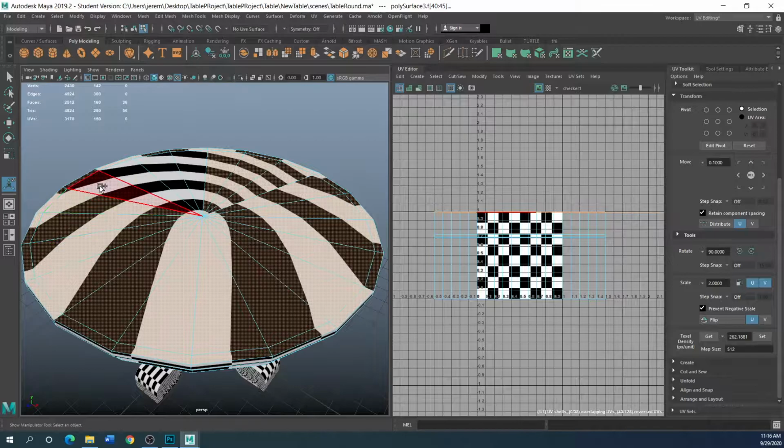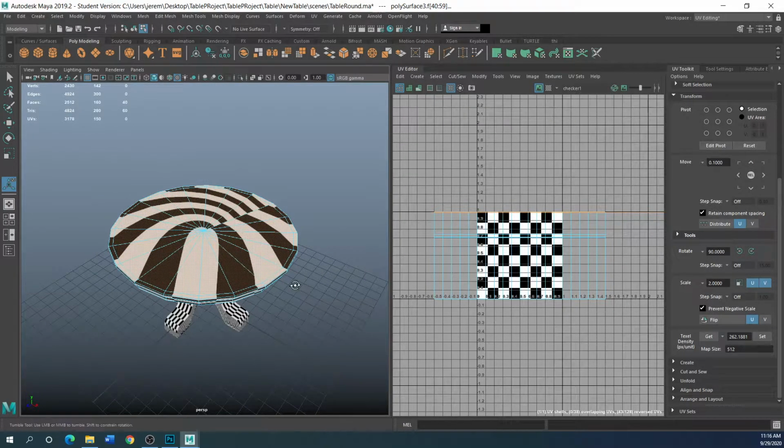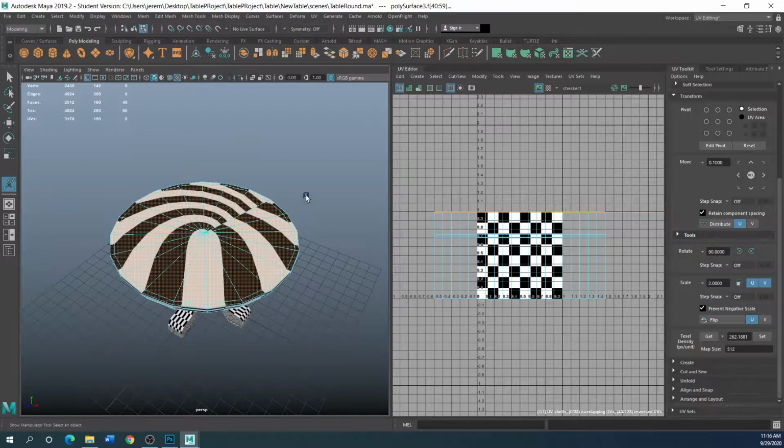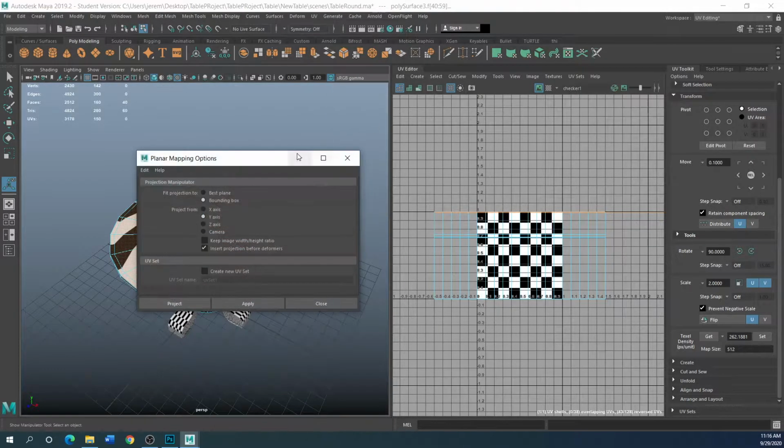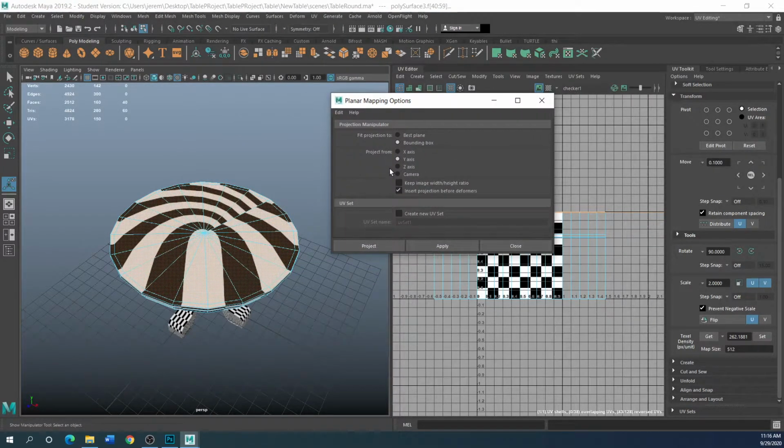So I'm only affecting the top face of this thing. I'm going to apply a planar map to this right here. Now with a planar map, you may need to open up your box and make sure that you're going to be on the right axis.